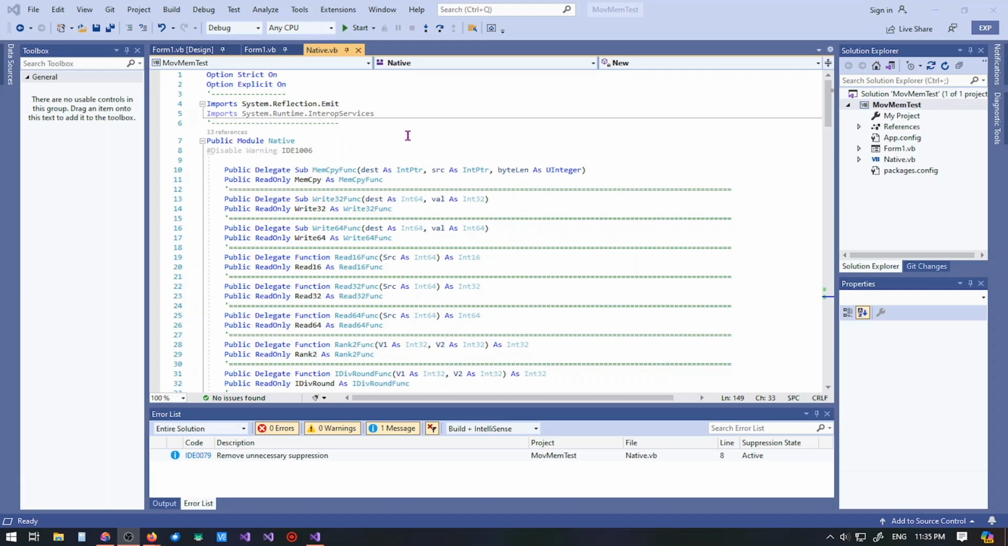There's going to be two of them today. First will be Intermediate Language, or IL, and the other will be that you can actually use pointers in Visual Basic .NET. We'll get to that in a minute. So first, on to the IL.